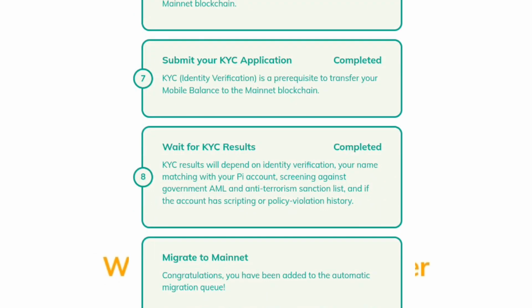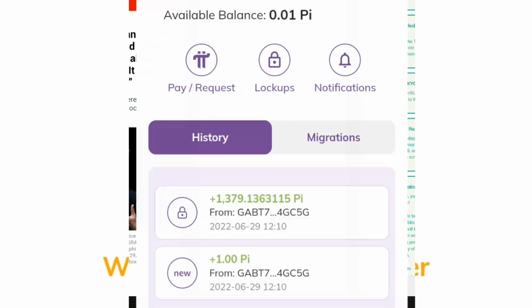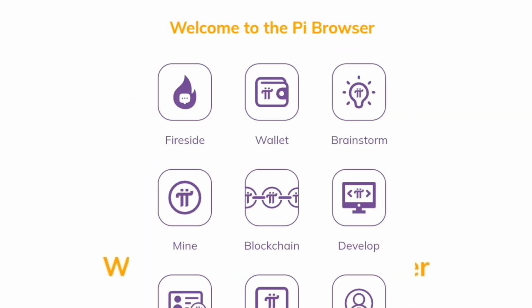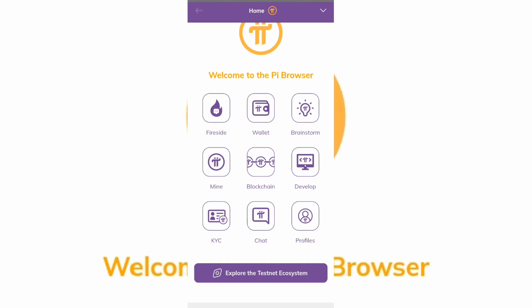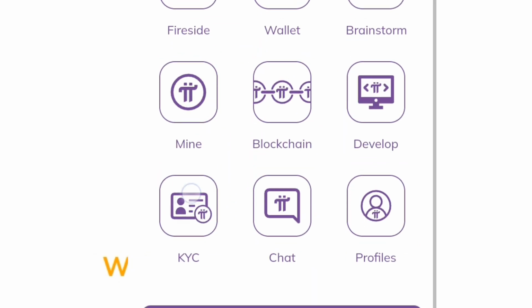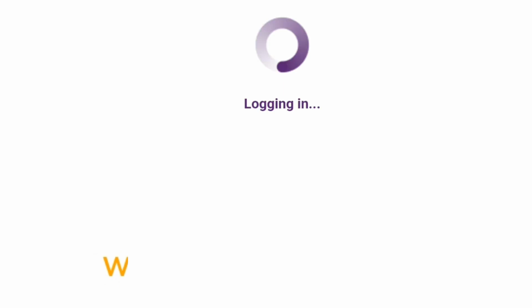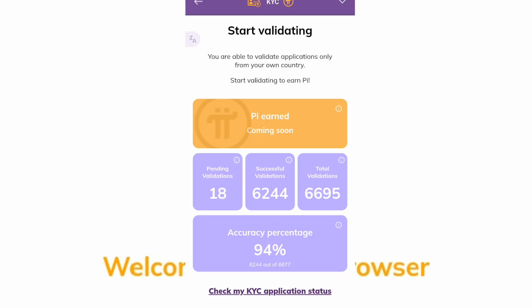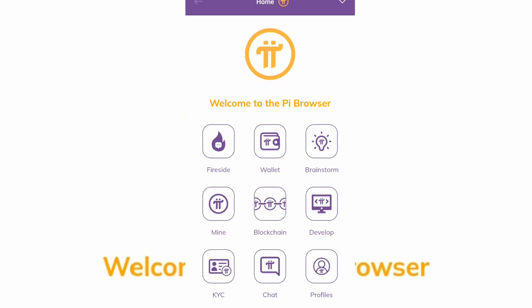And to do that number 7, what you need to do, you go back to the Pi browser that you downloaded. Go back entirely to this page and click here, the KYC. In my own case, I have done KYC, so I won't be having the same type of screen as you. In your own case, if you haven't done it, you will see something different. You'll be asked to commence your KYC process. So you click and follow accordingly.